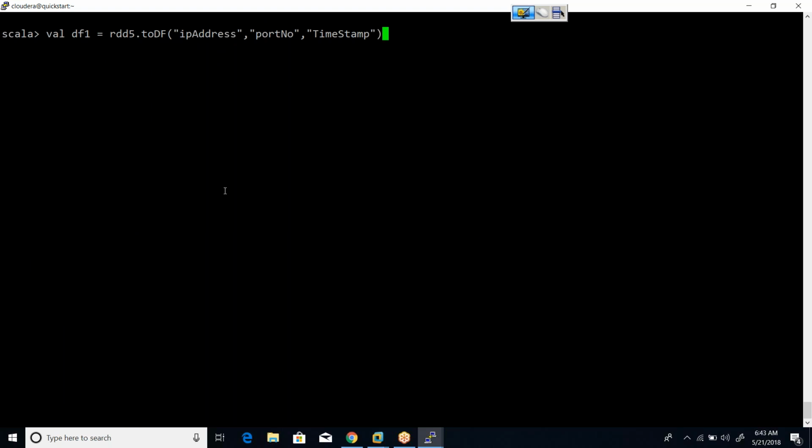If we're directly trying to create a data frame out of a file, there we use SQL context dot read dot format. That's all we have discussed in the previous session. What is the type of file format that we read? Remember this point: if it is from an RDD, we use toDF. If it is directly from a file, we use SQL context dot read dot format.